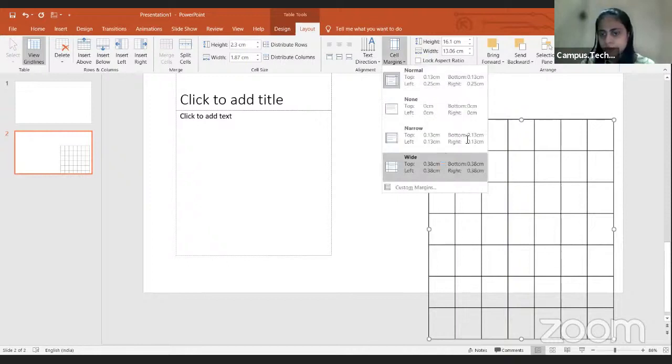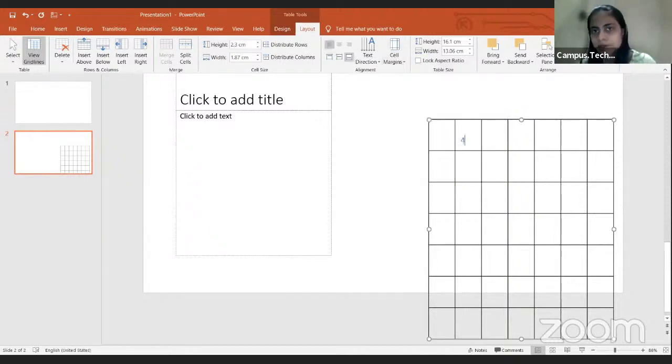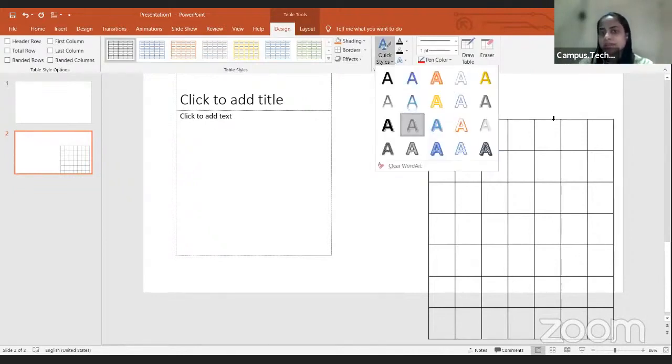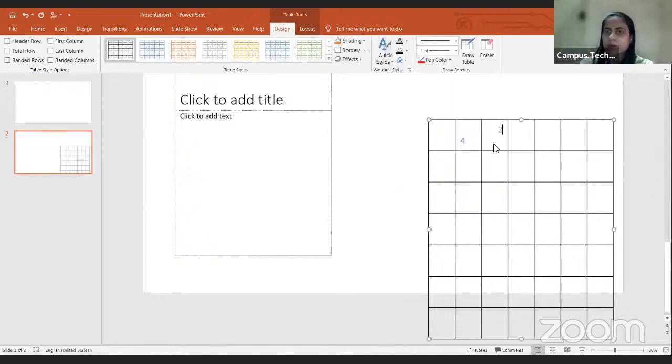So here, if you write the text, you will see that you are getting enough up and down space, and the style is also changed. See, the 4 is coming in a very different way because in design we have selected this quick style. Now if I select a quick style like this, and if I write something over here, can you see the style got changed? So this is how you can use your quick style.